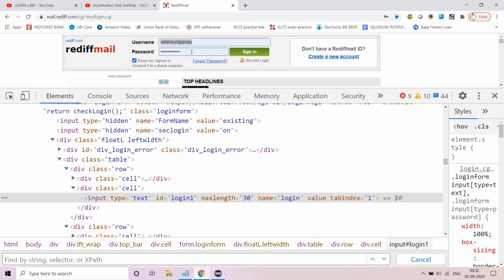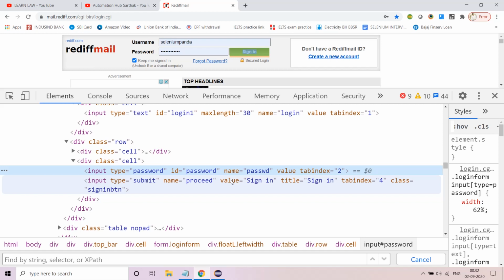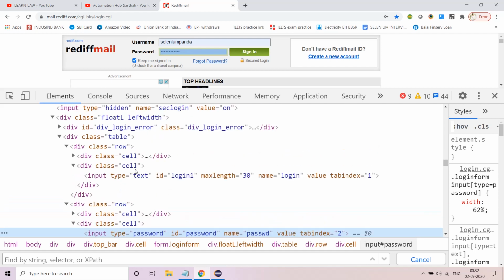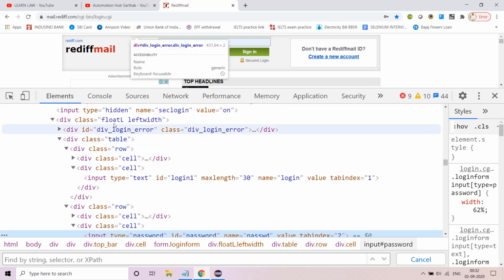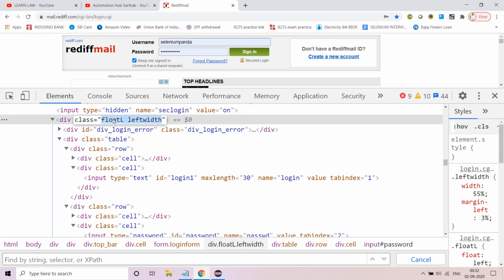So let us inspect the password web element here. The password web element has an input HTML tag, and we have an ID. Okay, so we can directly use the CSS selector input hash password. It will work fine. But let us assume that there is no such attribute and we want to traverse. So again I will come from somewhere on the top, from float left width.